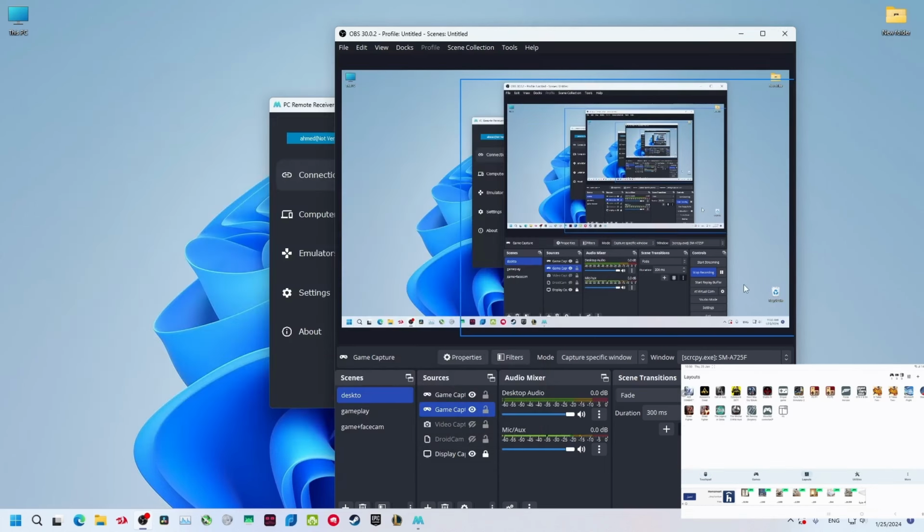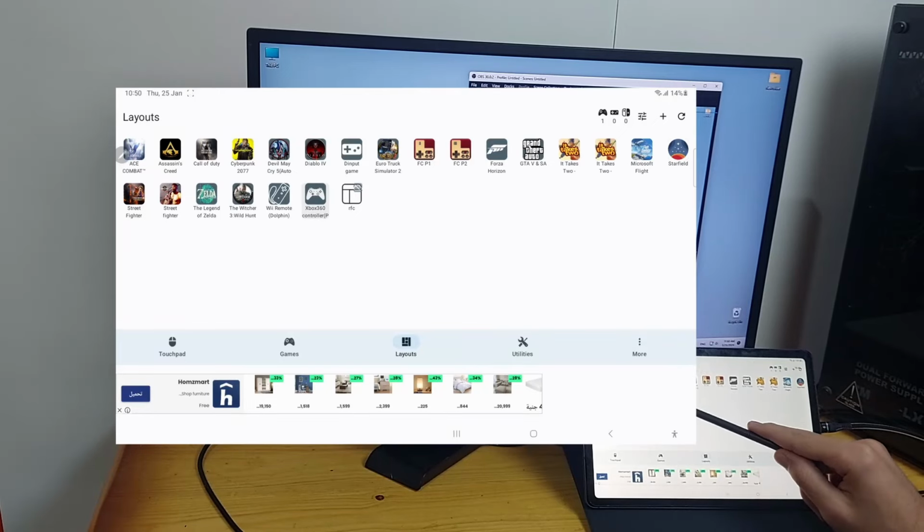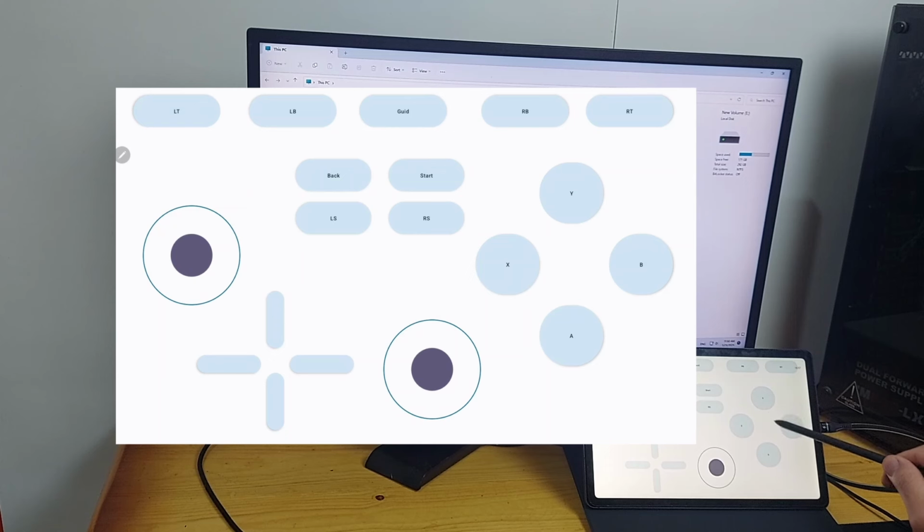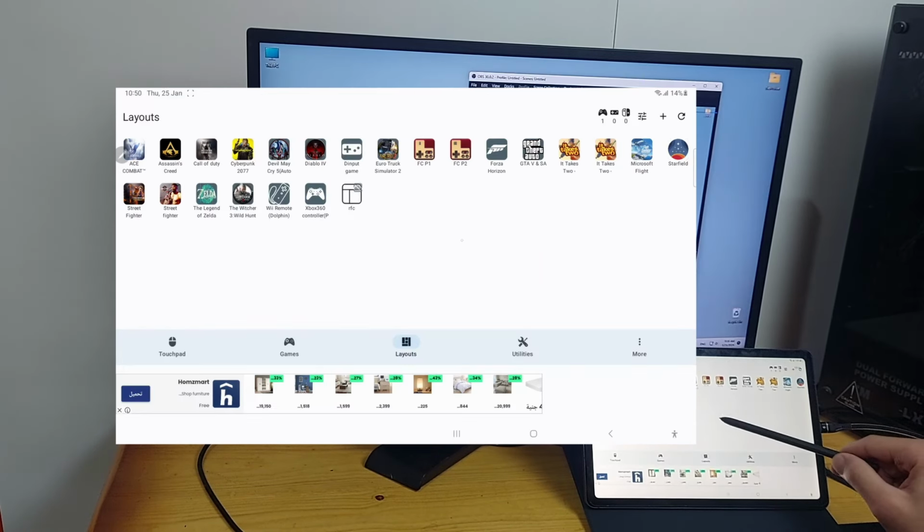So for games, let's say for example you want to play and you open this Xbox 360 and you open the game, just identify it as a controller and it will work fine. It will appear in the game settings. I don't have any of them here right now.